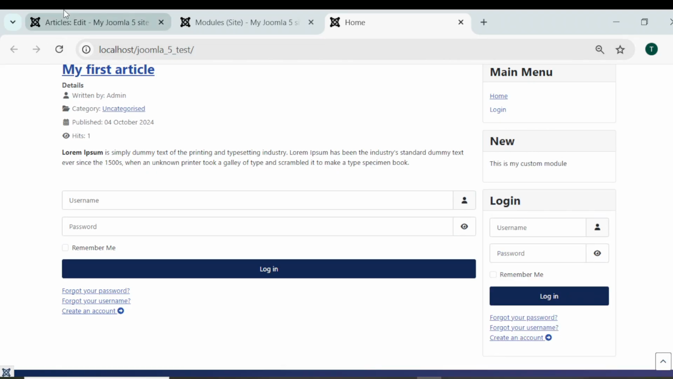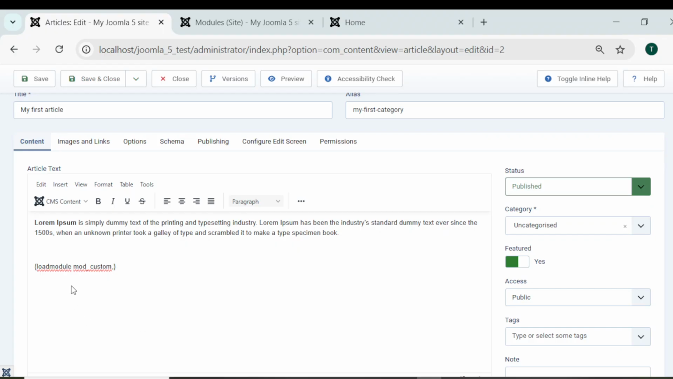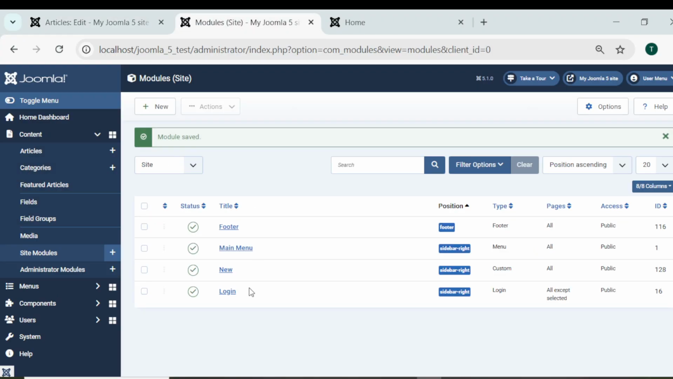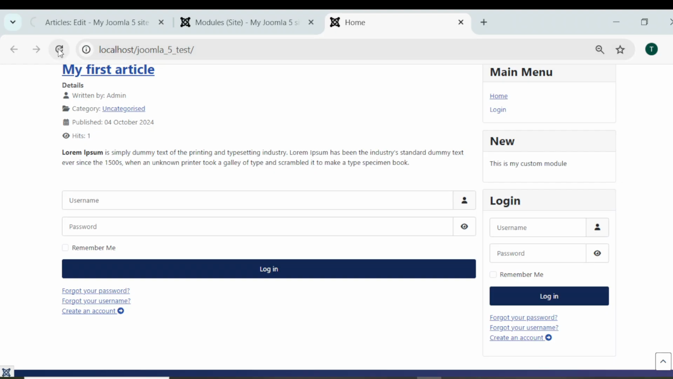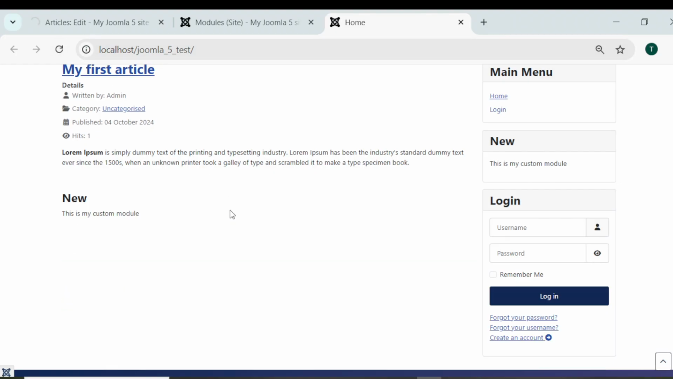If I want to call it, load module mod_custom, and in the next parameter I add the custom module name. In my case the custom module name is new. Save and close, and if I refresh my page, there you can see new. This is my custom module. It calls this custom module.